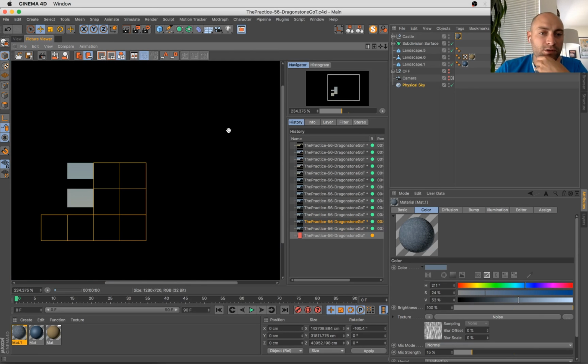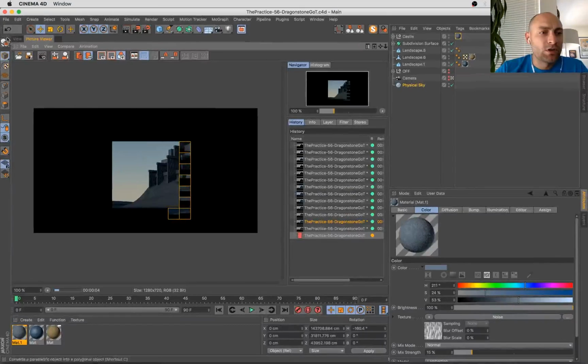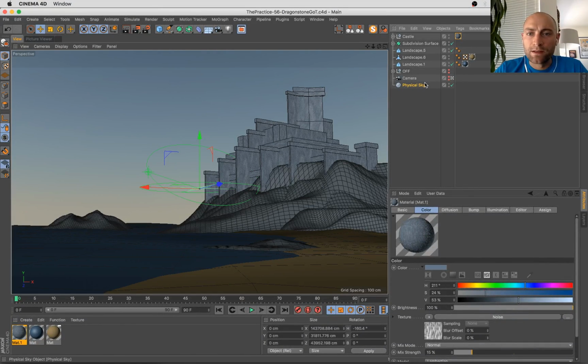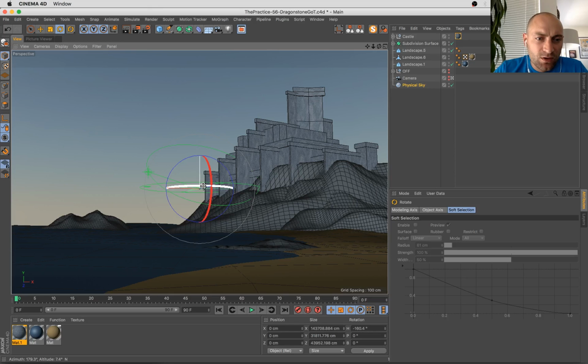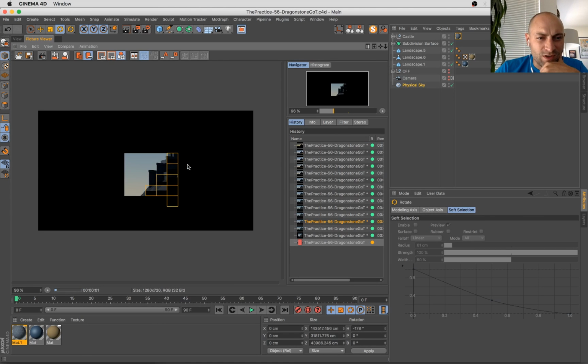All right, and another try. I have a feeling it's because of the way the light is hitting the edge of that castle. I'm going to adjust that a little bit. I also know that when we throw on glow illumination, that stuff's going to get lit a little better.